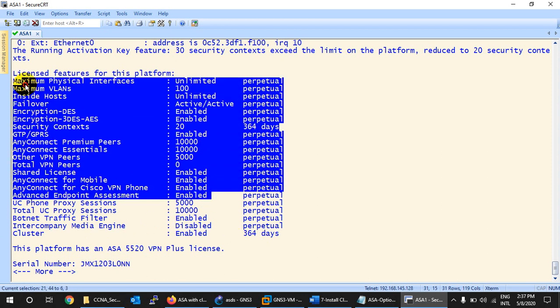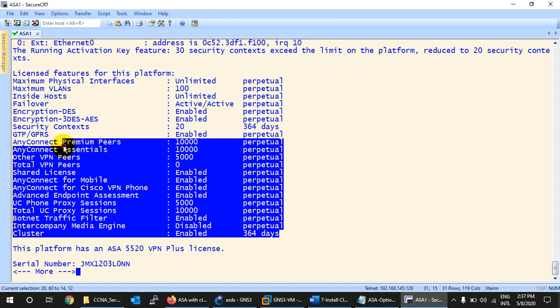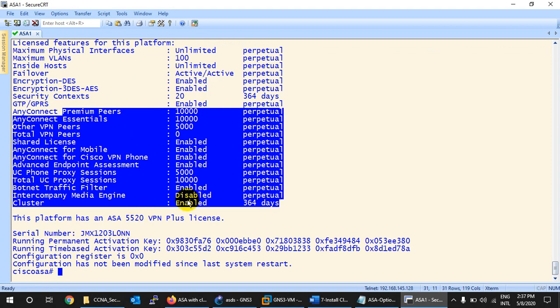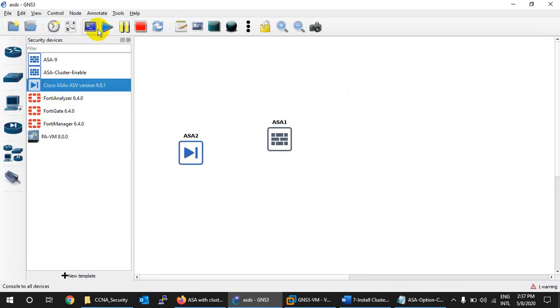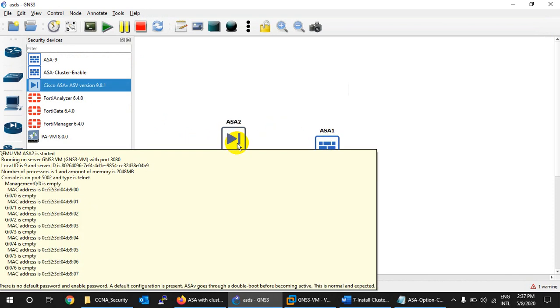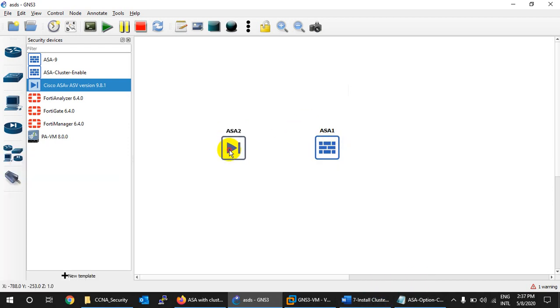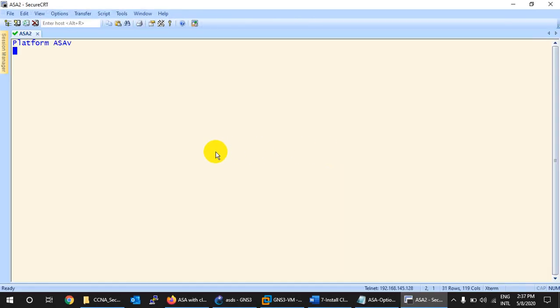So everything is enabled and fully licensed and you can use it without any restriction, with full speed and everything. Not like the image which I showed you in the other video. That one is okay, but it's limited. You cannot do all your labs like active-active, as I just showed you here. Okay, so if I go to that one, this image has cluster enabled and everything is available.